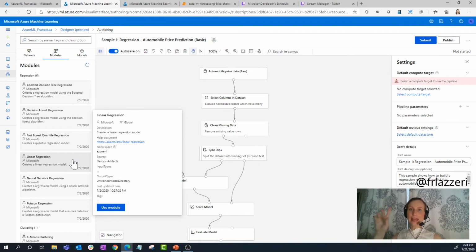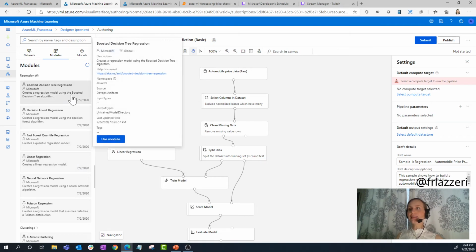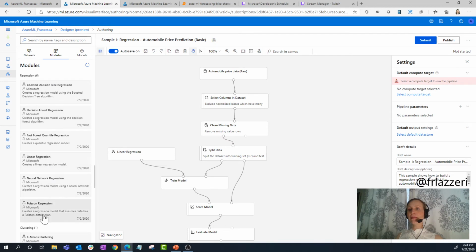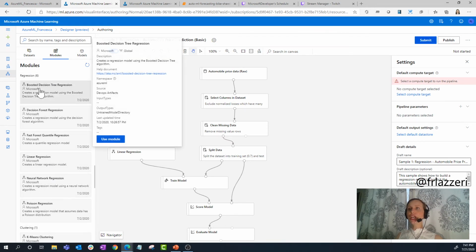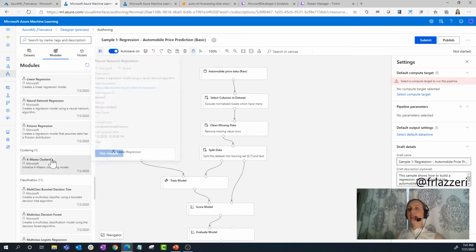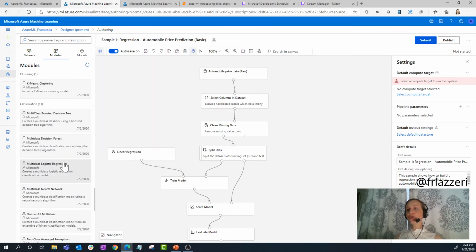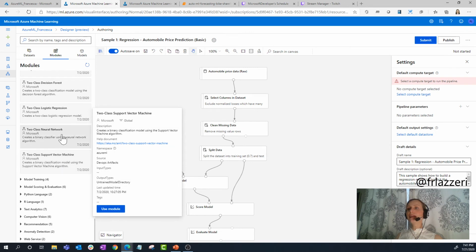Do you remember the algorithm cheat sheet that I shared with you in my slides? That is exactly the guide for this module selection. So depending on what you want to do, you can use that cheat sheet as a sort of general guideline, and then once you get a better understanding, you can get here. And as you can see, you have many, many different options. In terms of regression, you have the Boosted decision tree. In terms of clustering, classification, you have different algorithms, and so on.